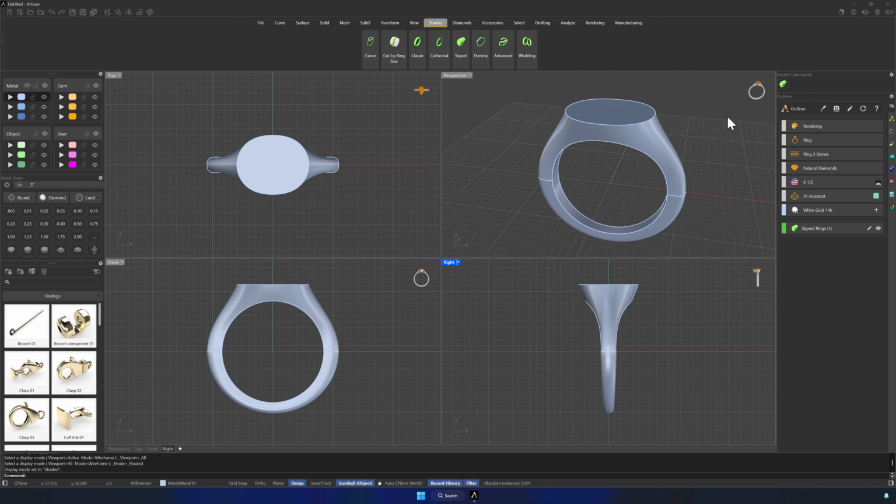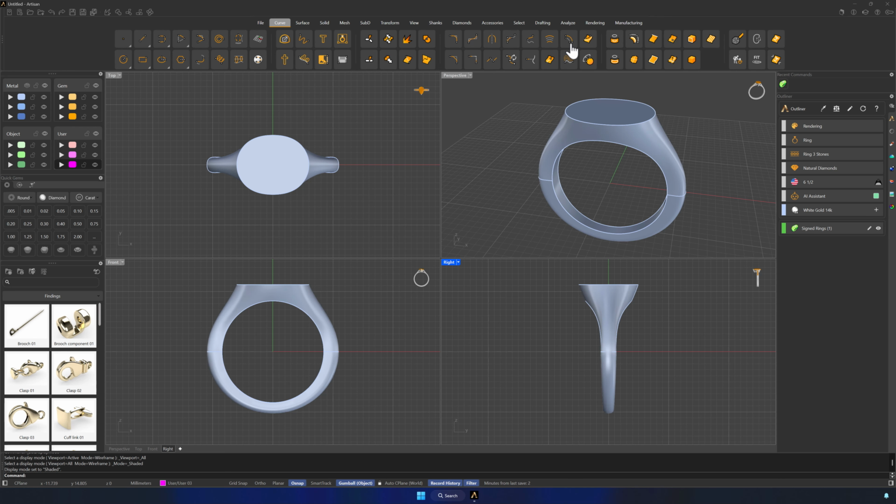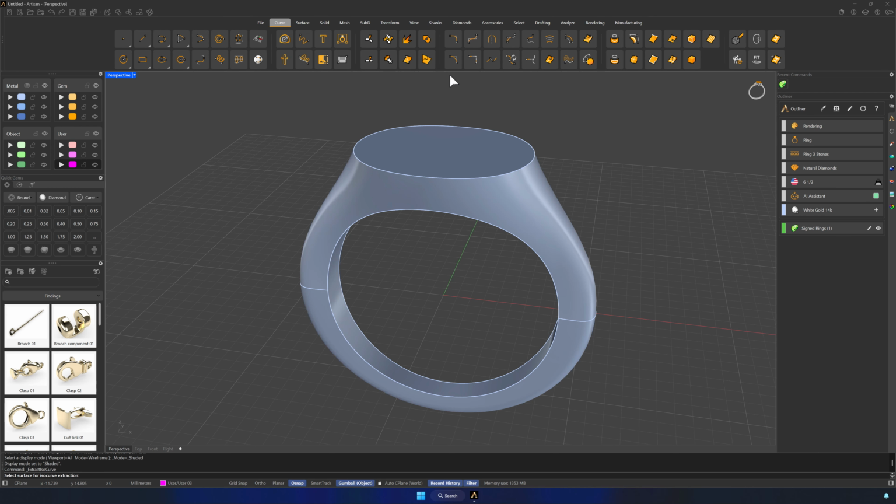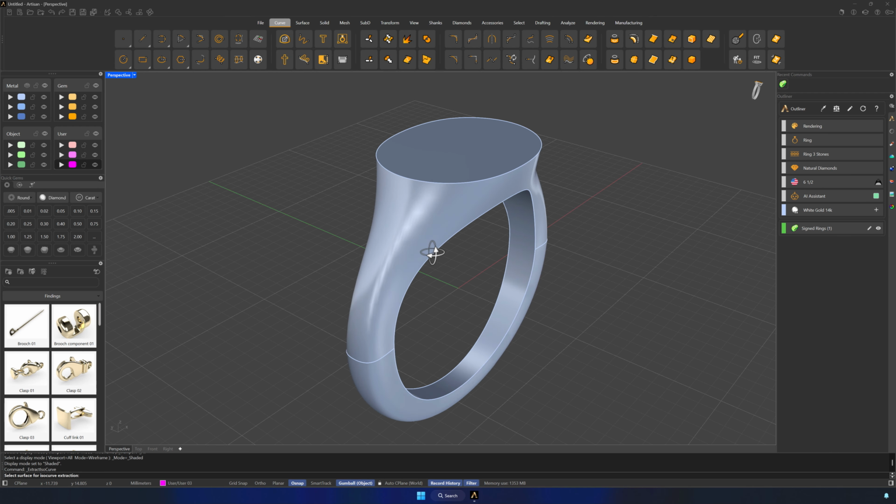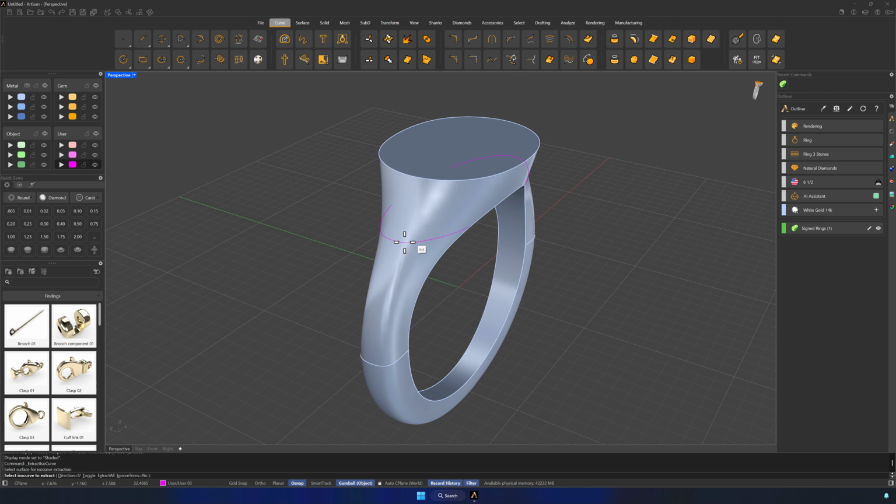The first thing we will do is select one of the user layers to create the reference curves on it. Go to the Curve tab and use the Extract IsoCurve command. Enlarge the perspective view to make the task easier. Select the shank as the surface. If you see that the line is horizontal, in the command bar you can change the direction to V.